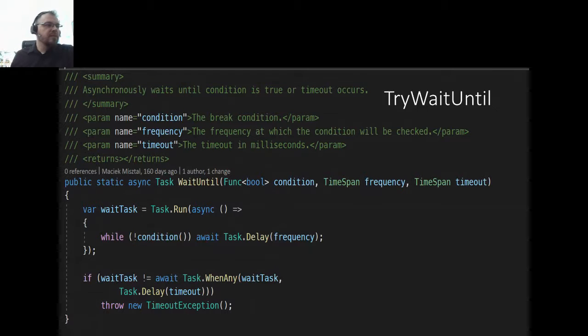So there's a func delegate with a condition, there's a probing frequency that we can externally provide, and the actual timeout. So what happens is we create the wait task, which is going to run checking the condition in a loop at the preset frequency. And finally, there's a Task.WhenAny, and we provide two tasks, the original wait task and the Task.Delay of timeout. So if our wait task is not the task that's returned by WhenAny, it means that it wasn't the one that completed first, we're going to get a timeout exception. And that's pretty much it.